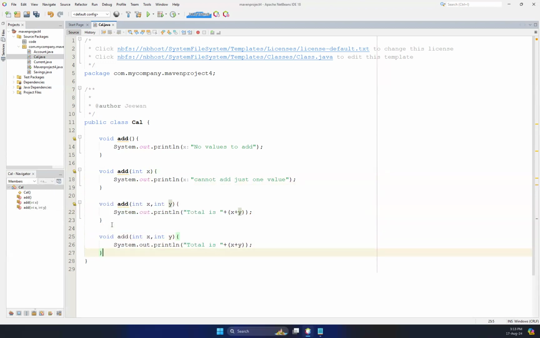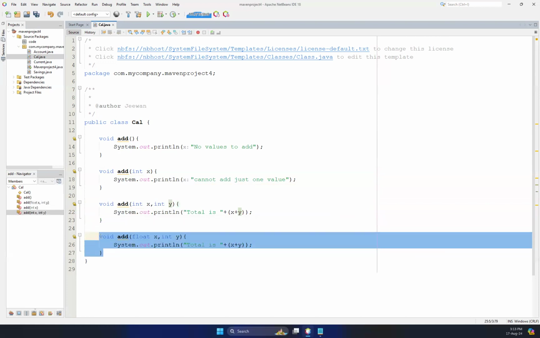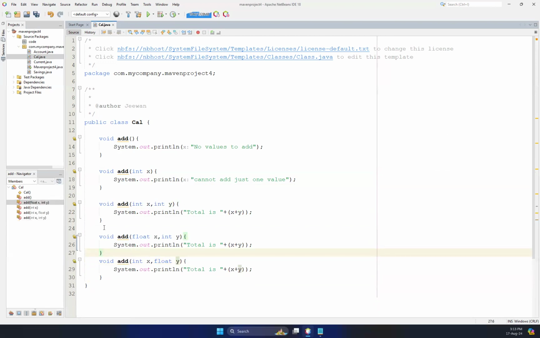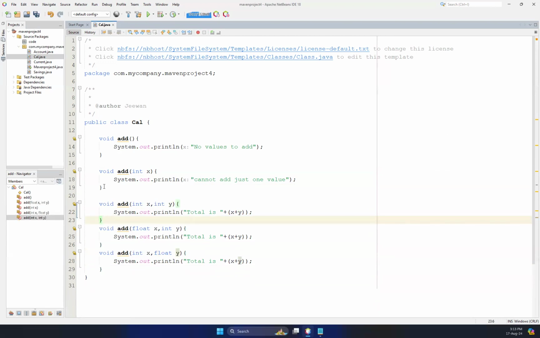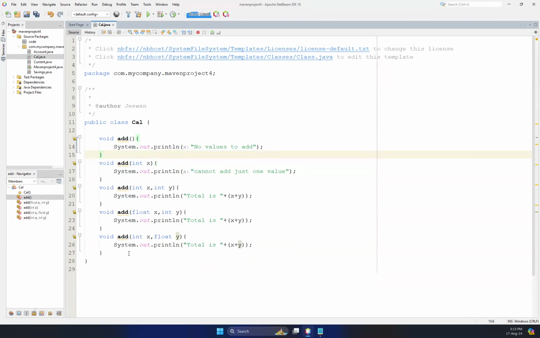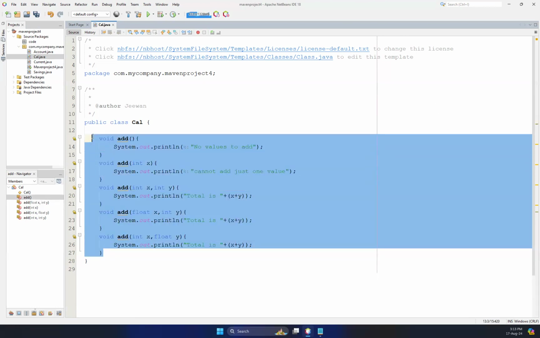What I'm going to do here is float x and integer y. See, no issues. And if I want, I can have integer x and float y, by changing the parameters. Same method name I'm using, by changing the parameters here. Or you can have three variables, three parameters. Likewise, you can have.